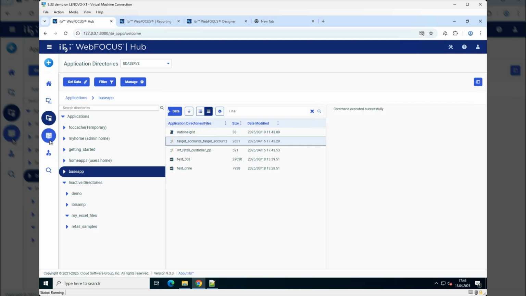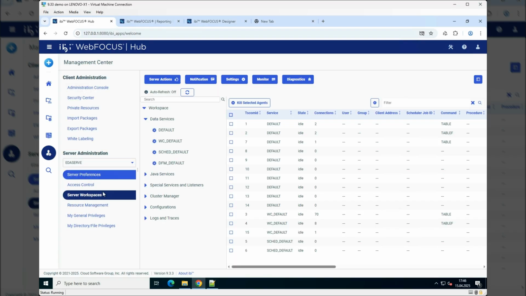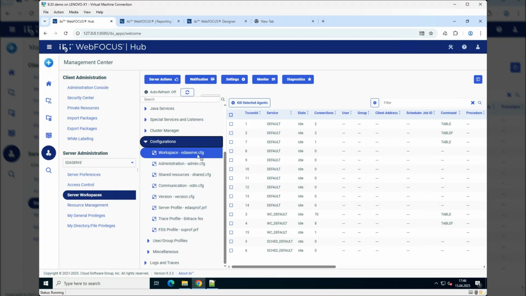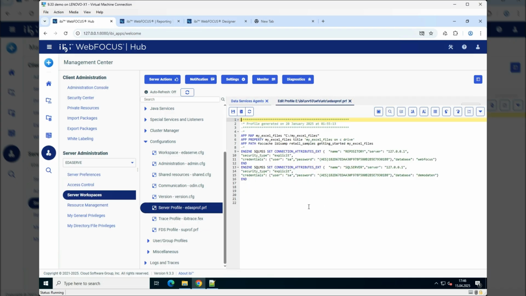So looking at the configuration, I'm going to go over here and go to the configuration of WebFOCUS, go to the configuration files. If you want to see the app map somewhere in your files, it's on the EDA as prof. And in here, you see there's the app mapping thing, the app map logic, and that's all you have to do to map a folder somewhere on the tree.